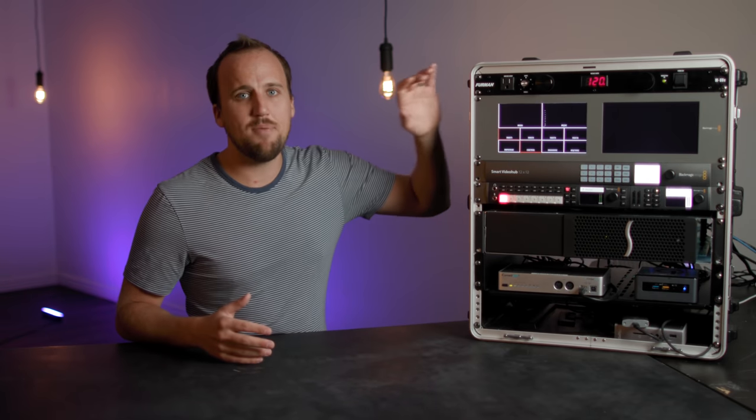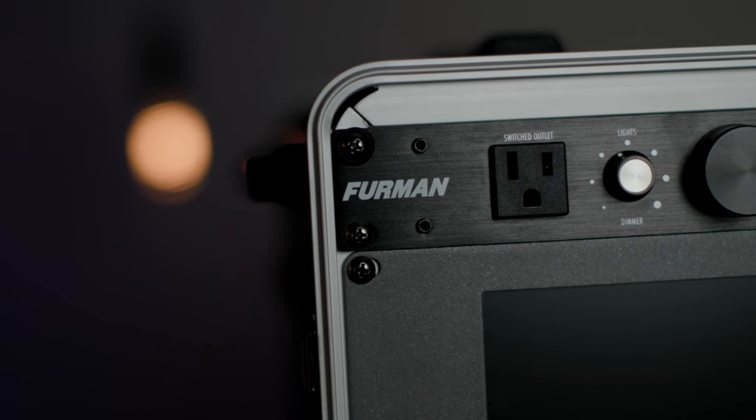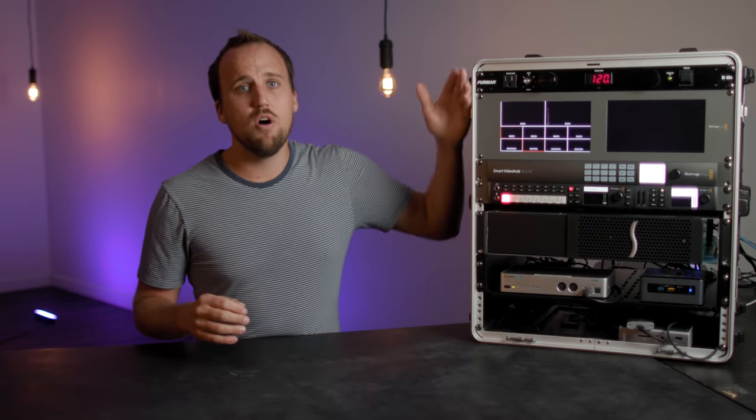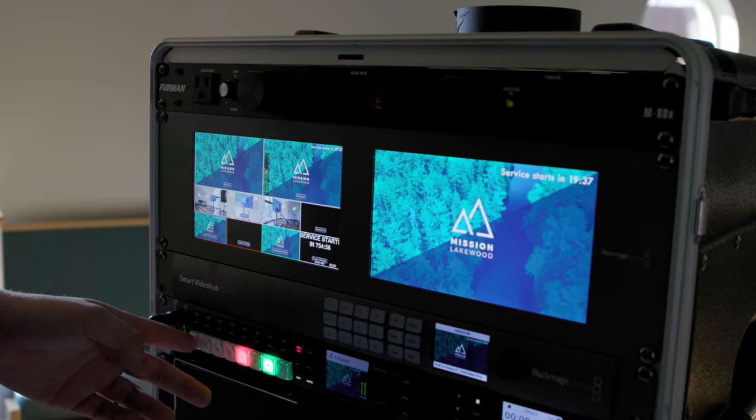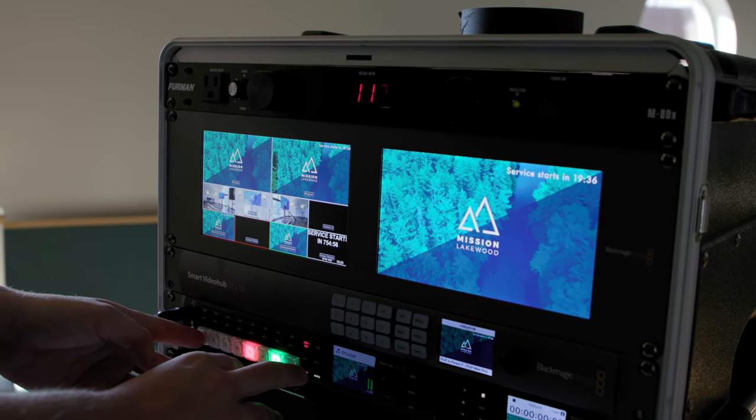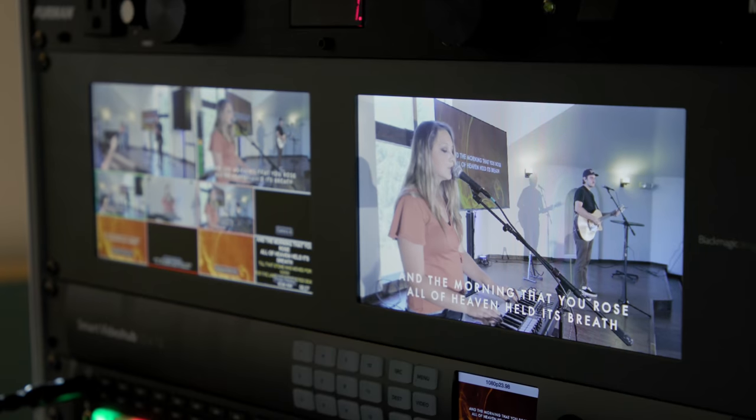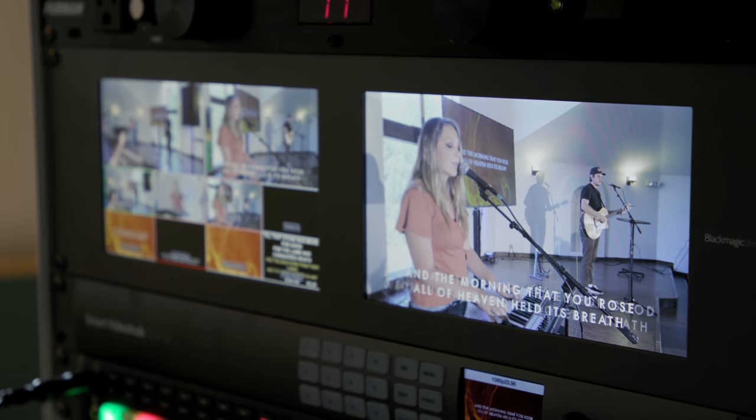Mounted at the top of the rack is a Furman 9 outlet power conditioner that supplies power to all the devices within this case. Below the power conditioner, we've got the Blackmagic Design Smartview Duo rack mountable dual 8-inch LCD monitors. The monitor on the left displays our multi-view, and the monitor on the right displays our program feed. That's the final video going to our online audience.